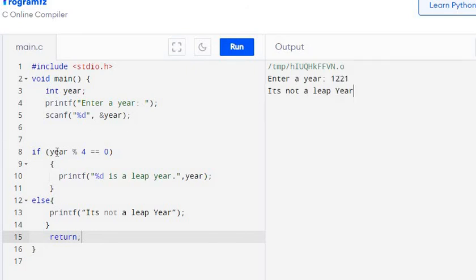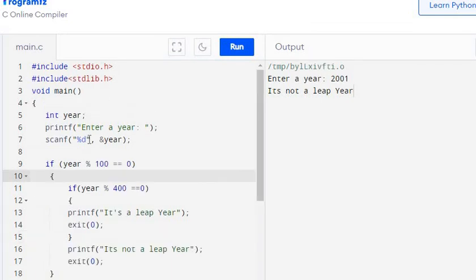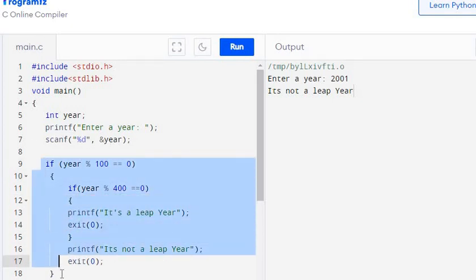Now this is not the end. We need to add that condition whether it's divisible by 400, which I've added in this program. This is the same program, but after reading the year I have added these lines of code to cross check if it is a leap year or not. If year modulus of 100 is 0, then cross check if year modulus 400 is 0. This is called a nested if, an if statement inside an if. If both conditions are true, then you print it's a leap year and exit(0) means exit from the program, otherwise print it's not a leap year and exit(0).